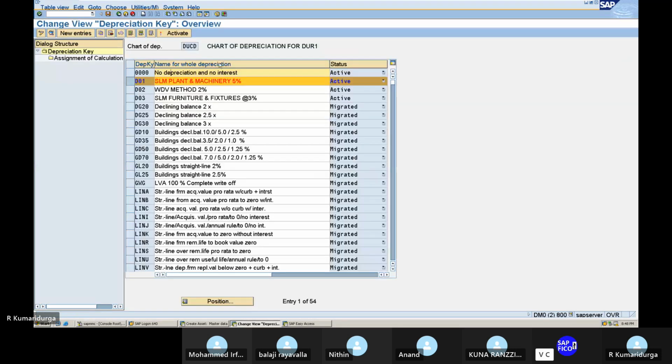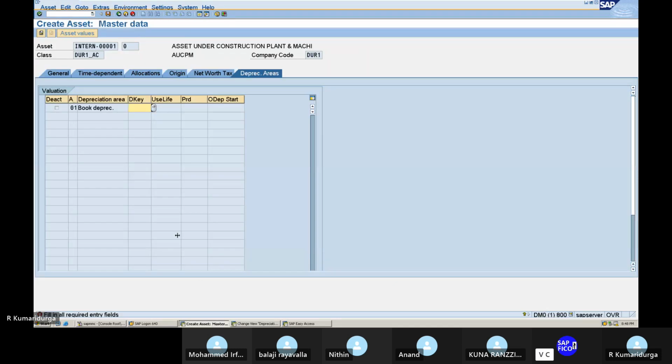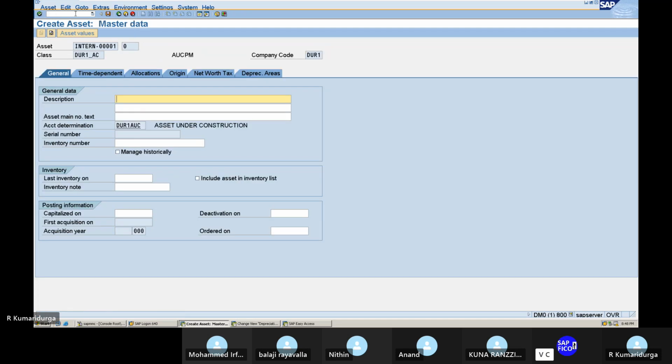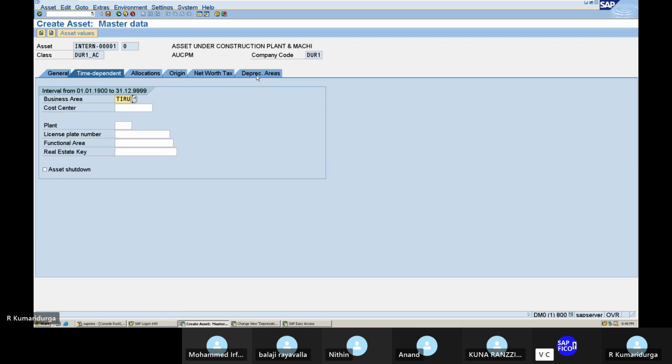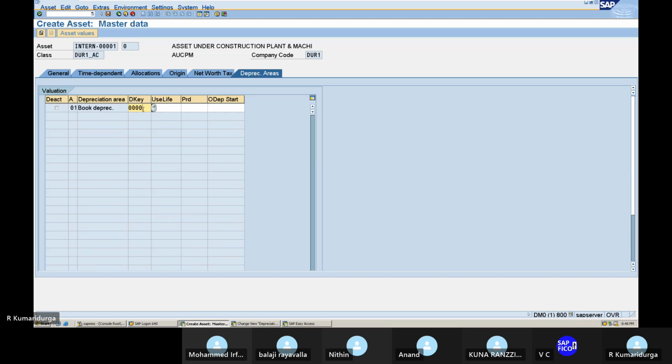I think we have got some problem. Come back to this. Give the depreciation key. Not allowed. Give /n and once again go to the transaction code AS01. Click on enter. Make required entry. Useful life is a required entry. Why? Give 0. Click on enter.